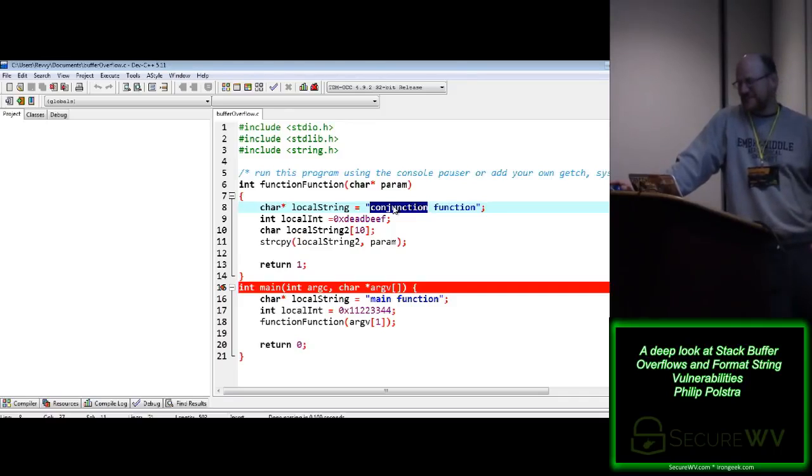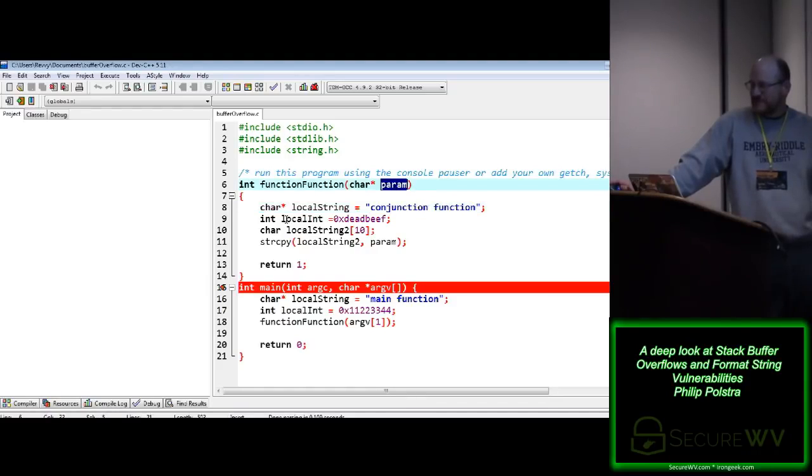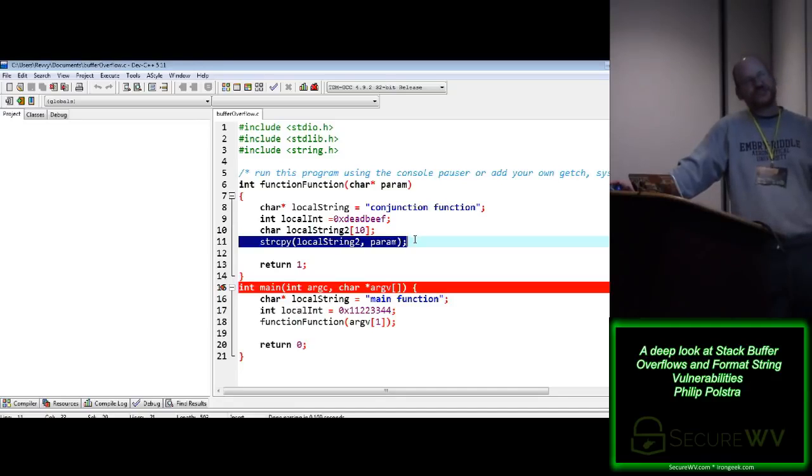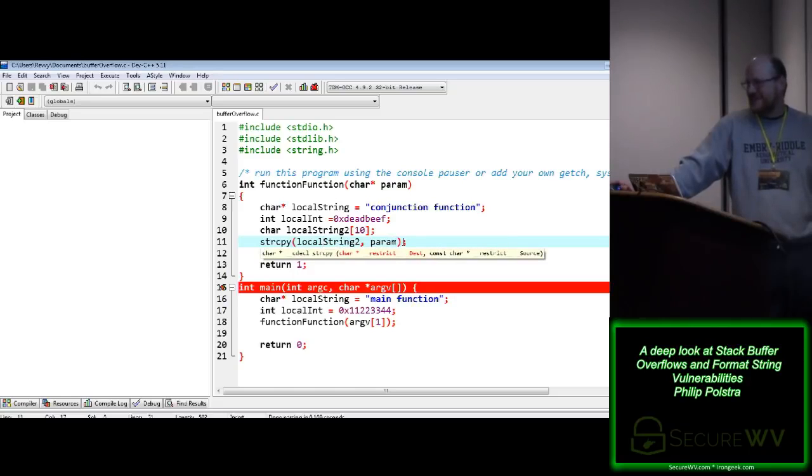It's Saturday morning. Okay, so my function takes one parameter, and then here's what it does. It has a local string, a local integer, and then it has another local string that has 10 bytes of storage. And here's the flaw, right here. I use strcpy. Now, strcpy, the way it works is the destination actually comes first, and the source comes second. So I'm saying, hey, whatever was passed in, please copy that to local string 2.